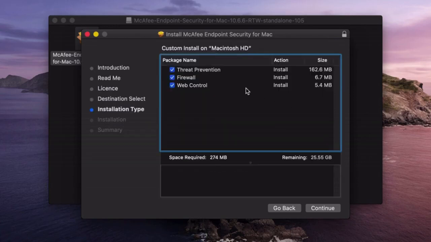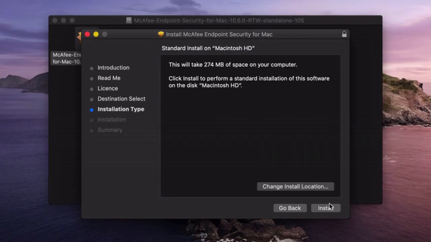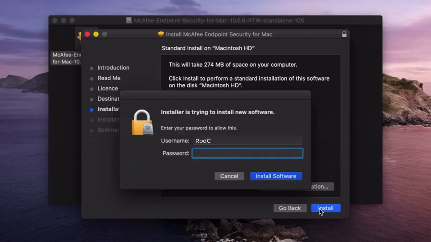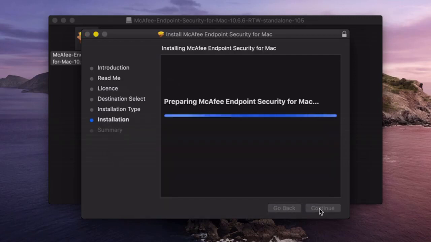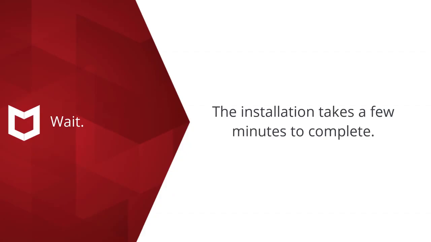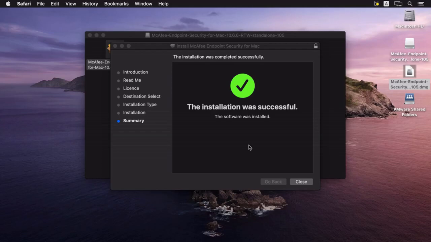We'll select all of the ENSM blades for the installation. Click Install. Now, let's wait for the installation to complete. As you can see, the product installs successfully.